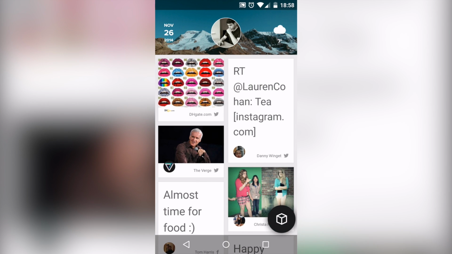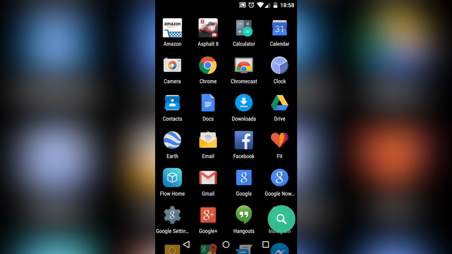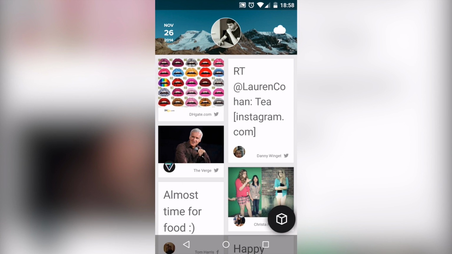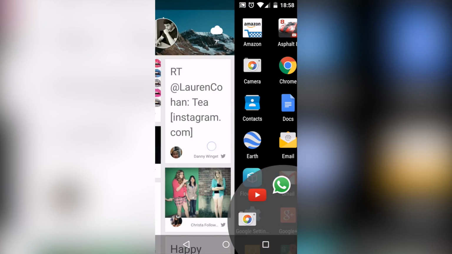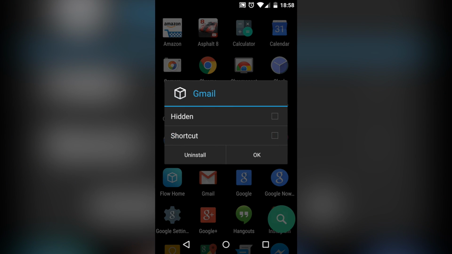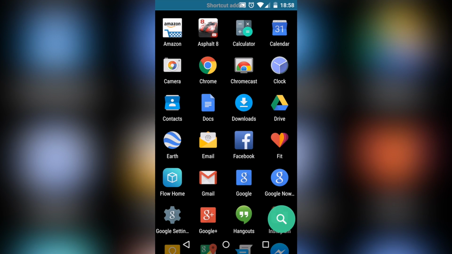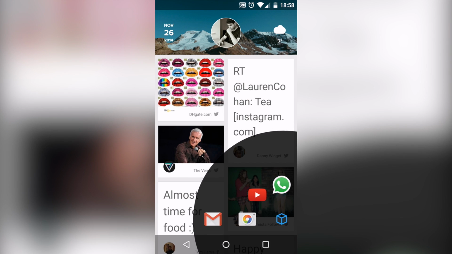Now in the bottom right hand corner you can see that there is a cube in a black circle. When I go into my app drawer there's a really nice transition effect which takes it into the search icon. When you are on your main screen, if you tap on the cube it's going to bring out some of your favourite applications. Now you can add or take away from those very easily. So if I want to add for instance Gmail, all I need to do is tap and hold, click on shortcut and then OK, and then when I go back to my home screen and click on the square again, you can see that Gmail has been placed in there.